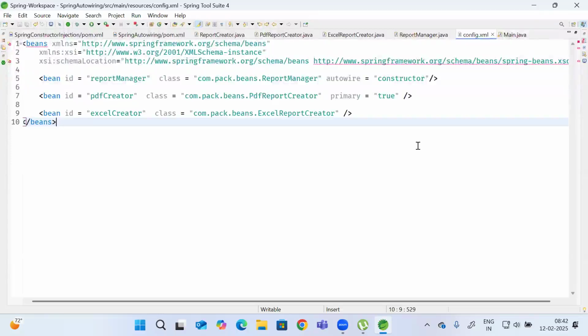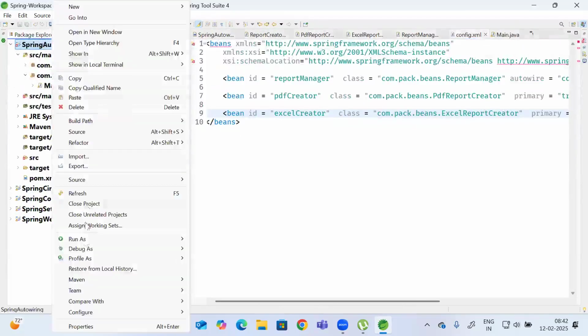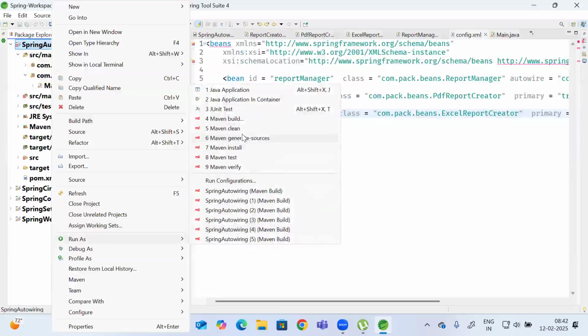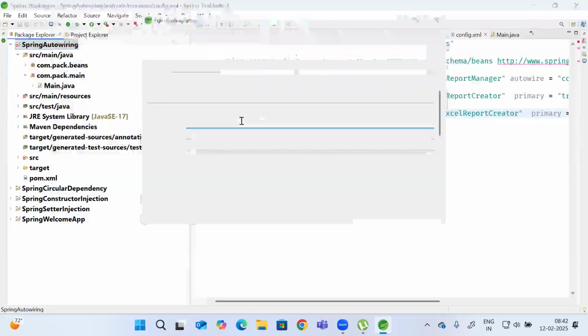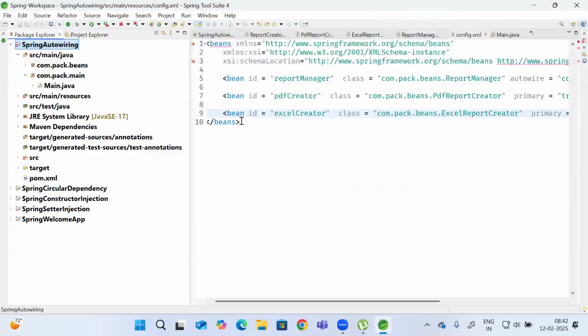Autowire is equal to what by default? No. Okay. Sir, what happens if we have a doubt, if I want to write primary for this one also? Let's try. Do the demo. Right click, Run As Maven build, clean package.